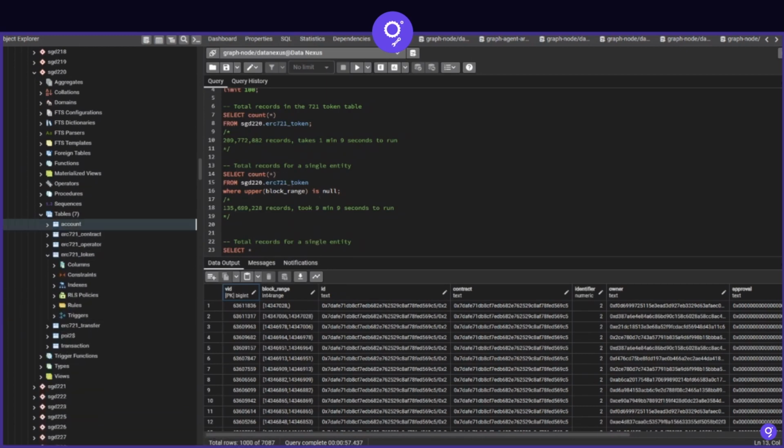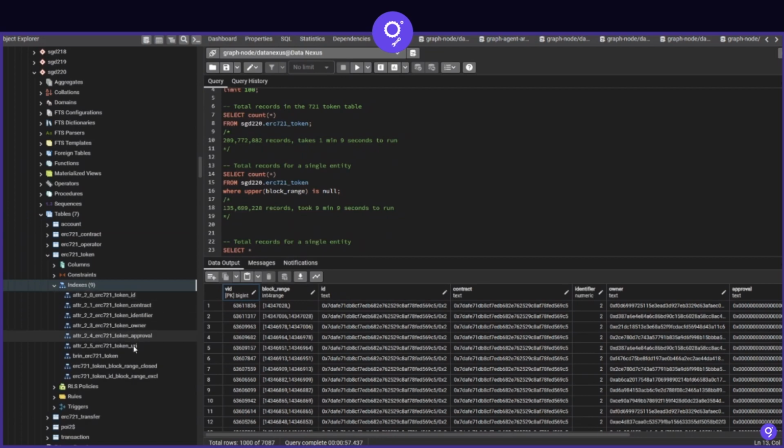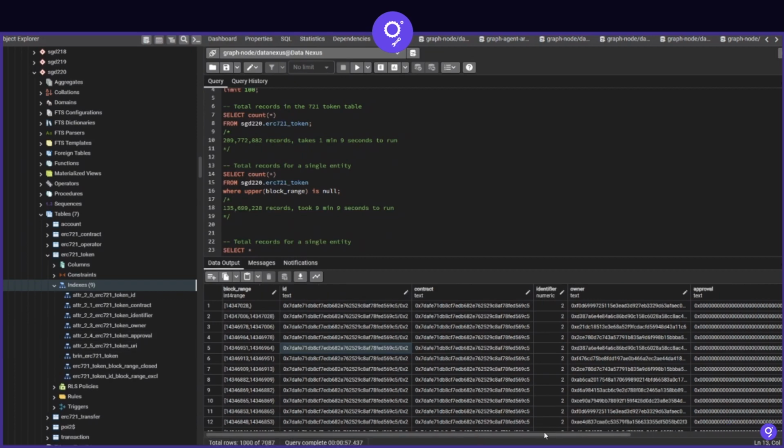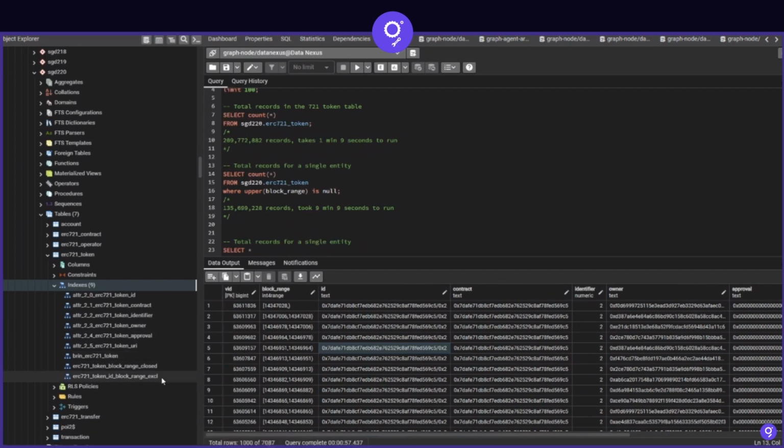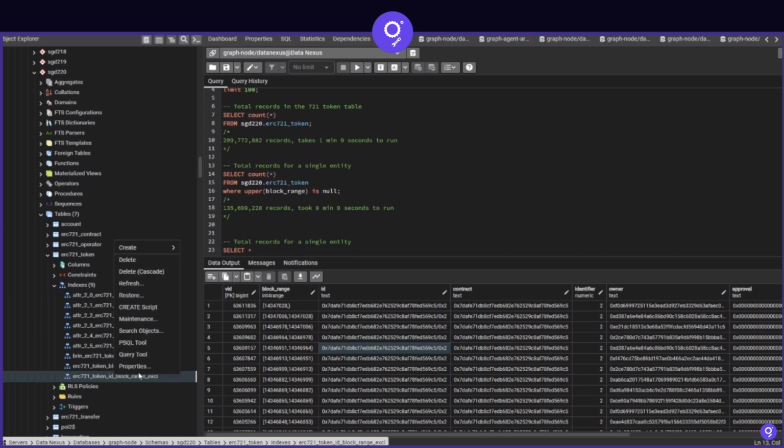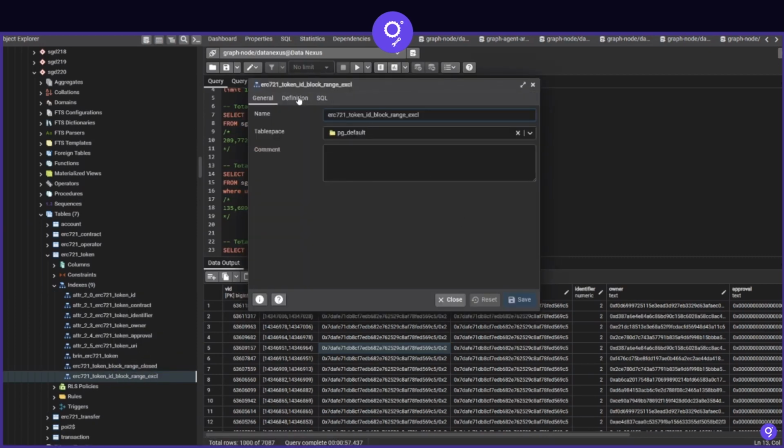I'll show you guys. So just because we're already querying the 721 token level, we'll look and we'll see what indexes are created. And by default, you have one index on every column. So we've got token contract, identifier, owner, approval, URI, right? Each of our columns. In addition to that, we have a couple other indexes that are worth noting, specifically the token ID block range excluded.